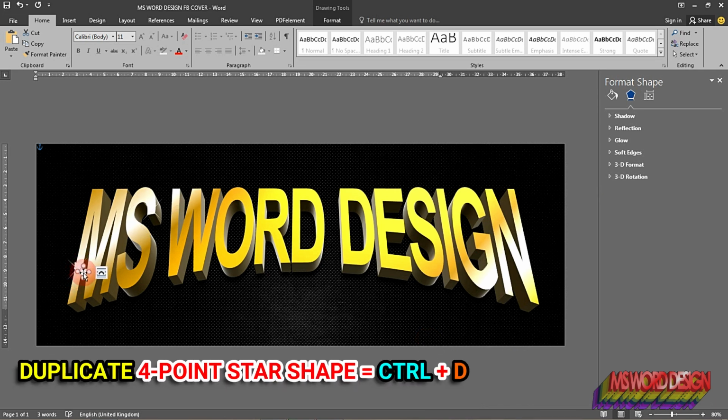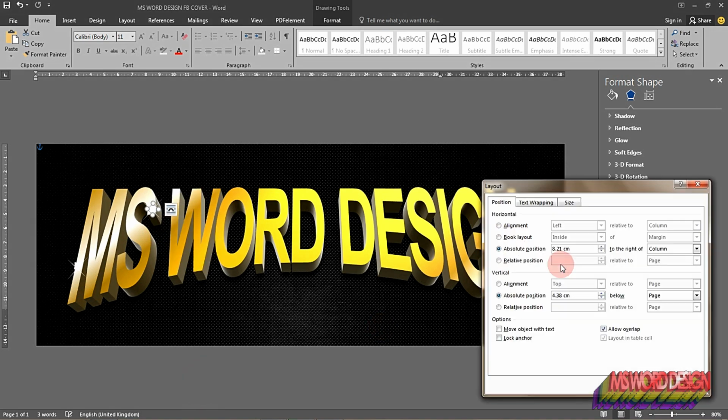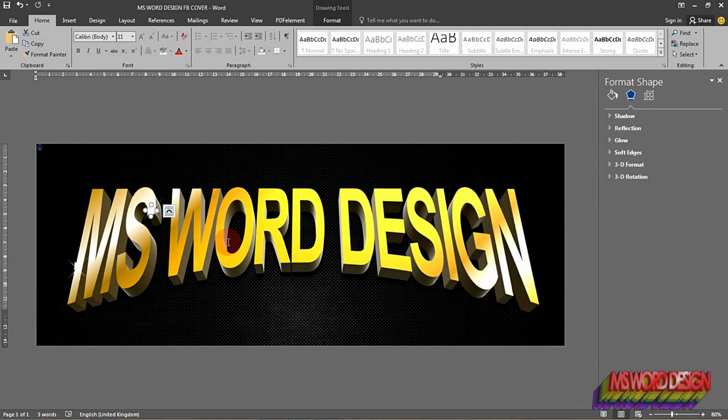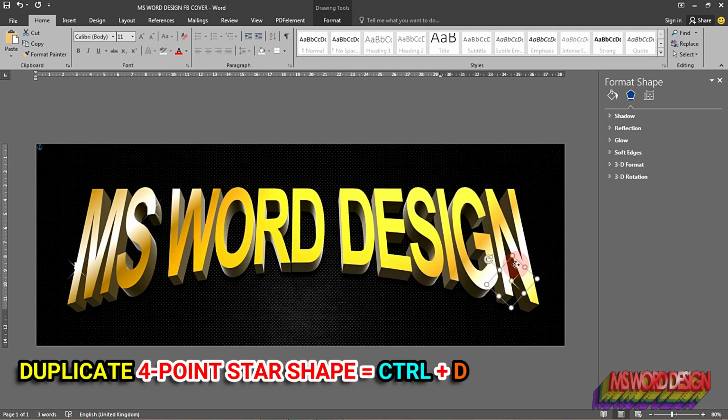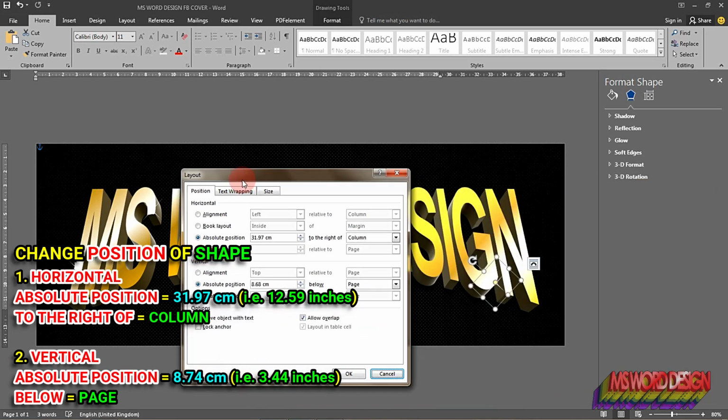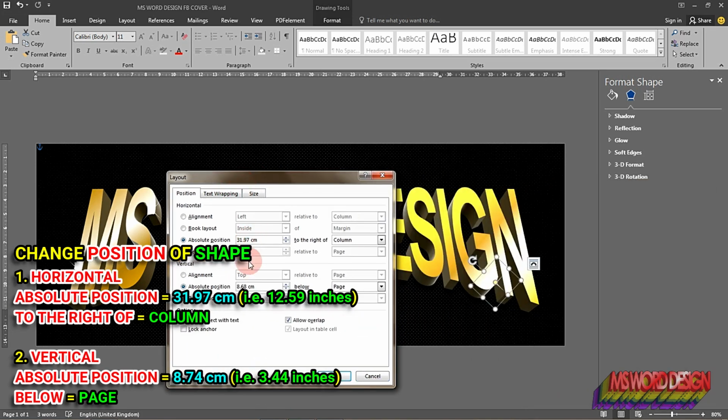Again, duplicate the 4-point star shape by pressing Ctrl+D. Reposition the duplicate according to the instructions provided in the video tutorial. Duplicate the 4-point star shape by pressing Ctrl+D. Again, move the duplicate according to the instructions provided in the video tutorial.